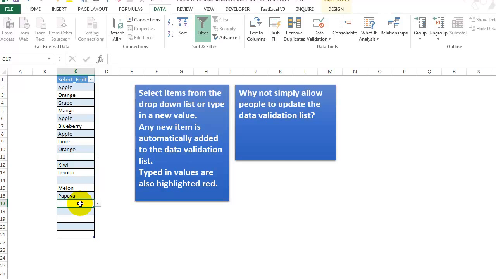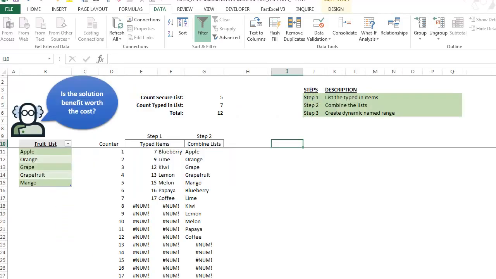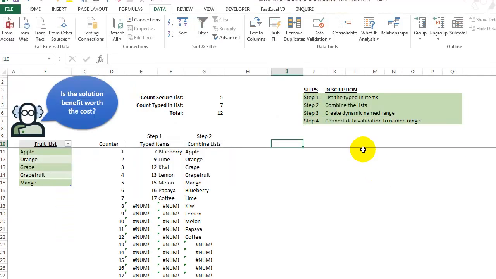And we go down here and we just say, well, I'm going to type coffee. Definitely not a fruit, but that's what I need some more of right now. Go like this, and there it is. So after all of this, we have to go back and think, what was the last step? Connect it, connect data validation to name range.